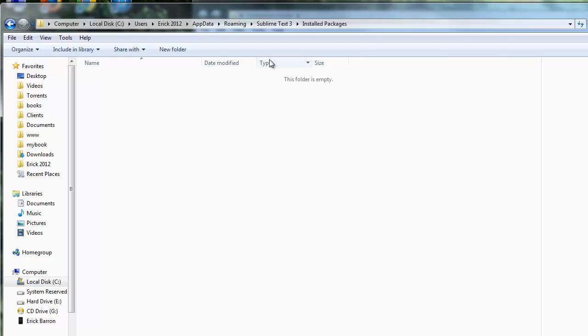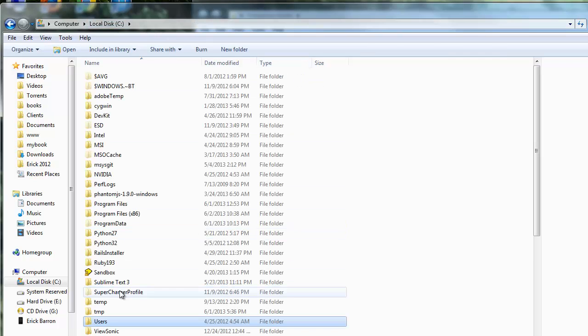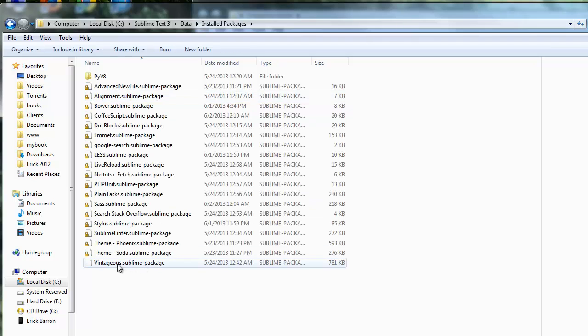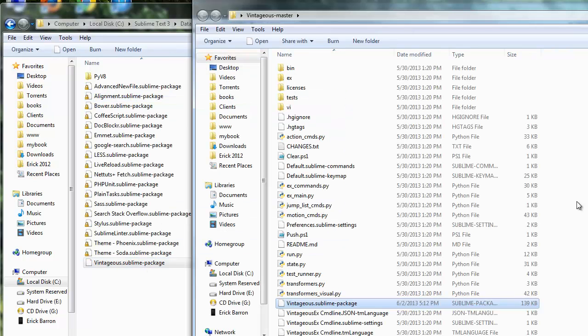Now, I didn't have it installed in there, so mine is actually installed in the Sublime Text 3 folder on the C drive. That's because I have a portable version, and I have it under Data, Installed Packages, and I already dragged it in here. So that's why you have it.